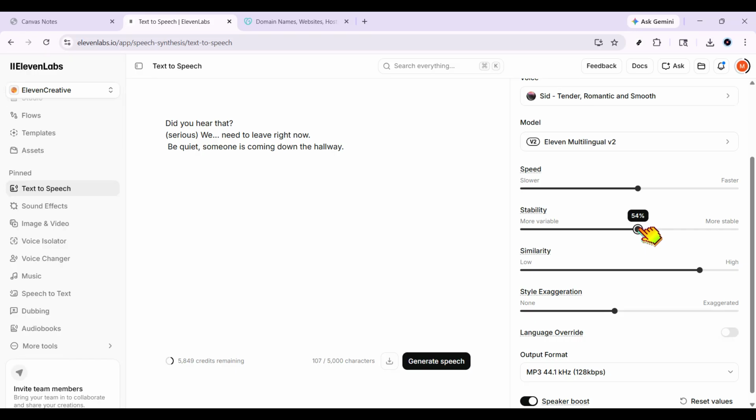If you're hearing pops, plosives, or harsh consonant sounds, increase clarity. That setting can reduce unwanted mouth noise and make the voice cleaner and easier to listen to. Adjust it gradually until the audio sounds natural but still sharp.